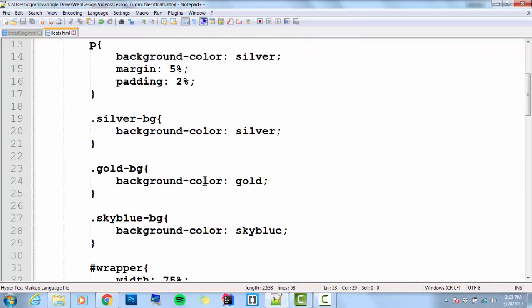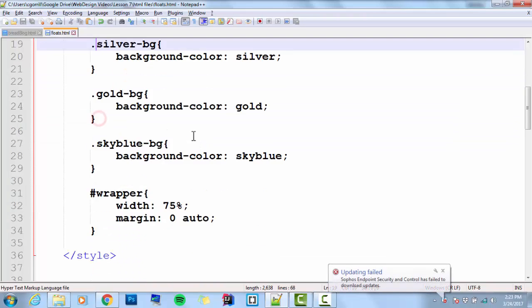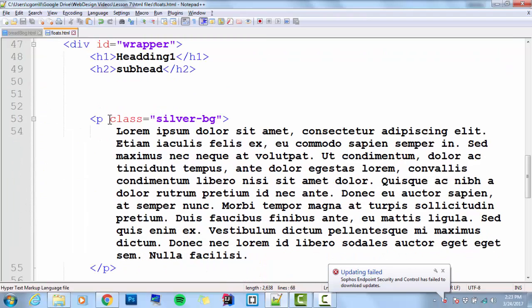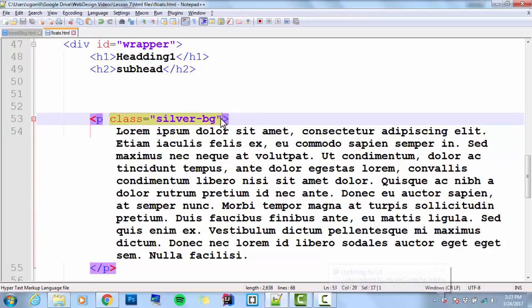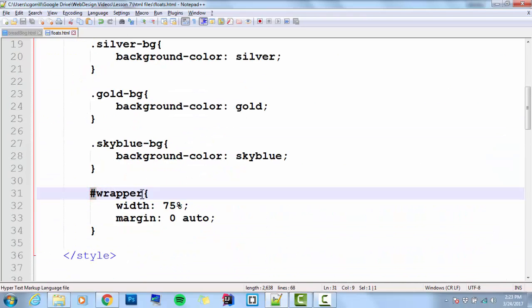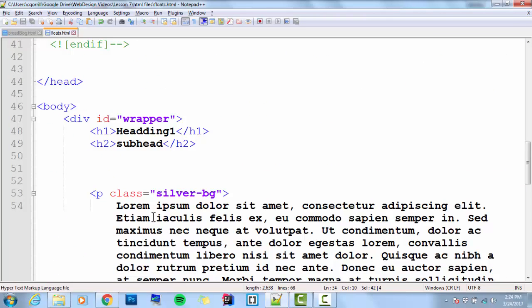Once again, class selectors start with the dot operator and then an identifier followed by the declaration block. To apply a class, you put the class attribute in the opening tag of whatever you want to apply it to, and then for the value here, you put the identifier that you established. IDs start with the number symbol and then the identifier, your declaration block below it, and then to apply an ID, it's ID, and then you assign the value inside the quotes.